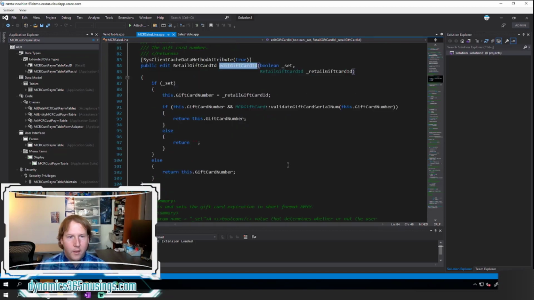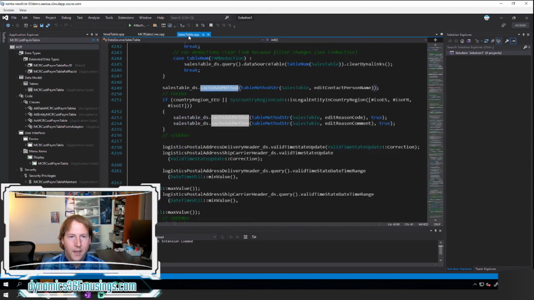Okay, one of the other cool things that we can do is we can cache an edit method, and we can do that in a couple different ways. We can override the init method on a form.